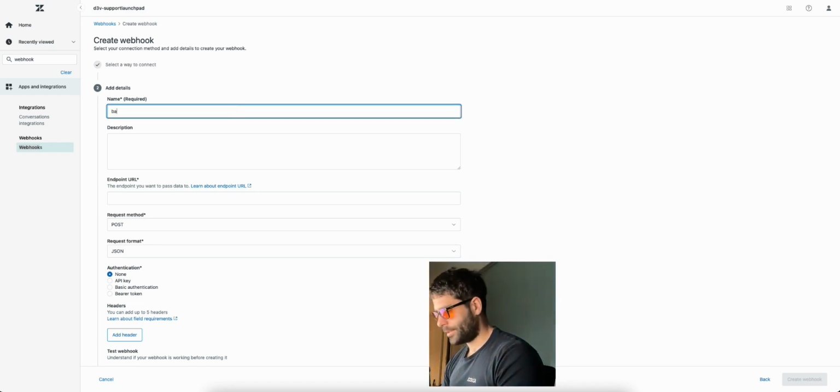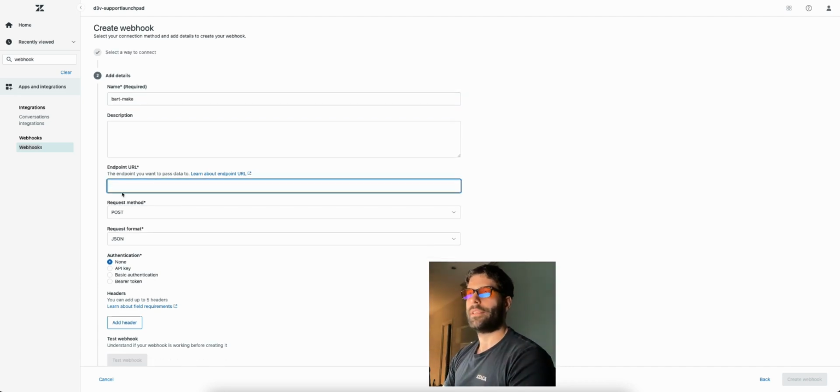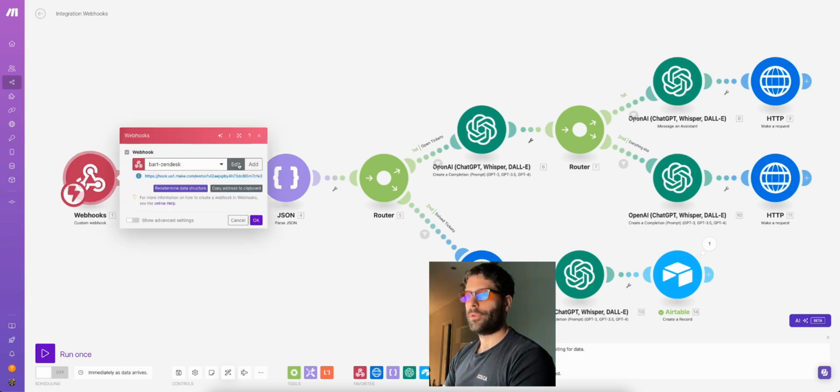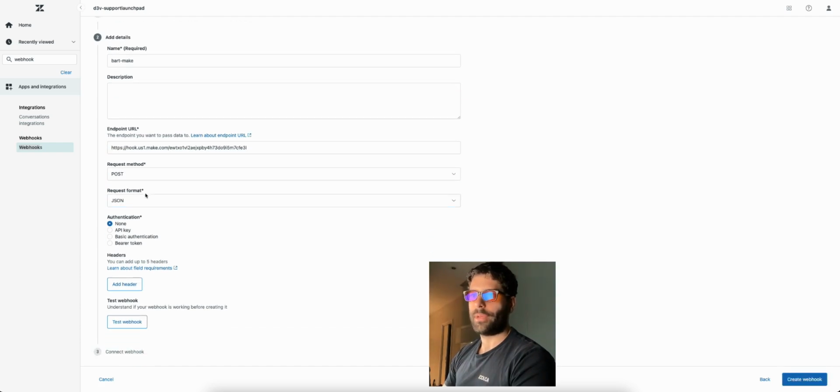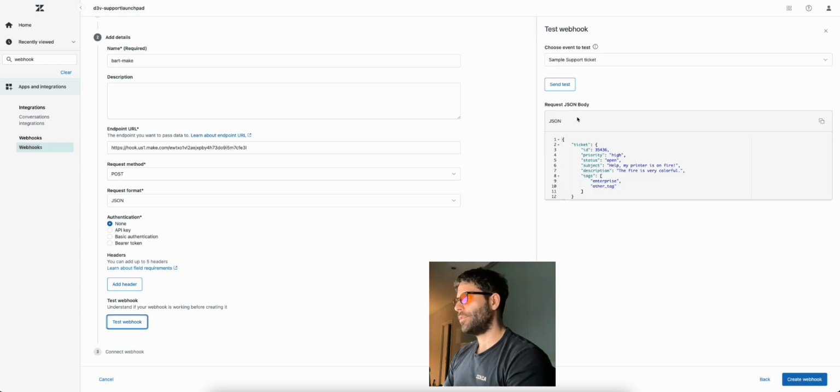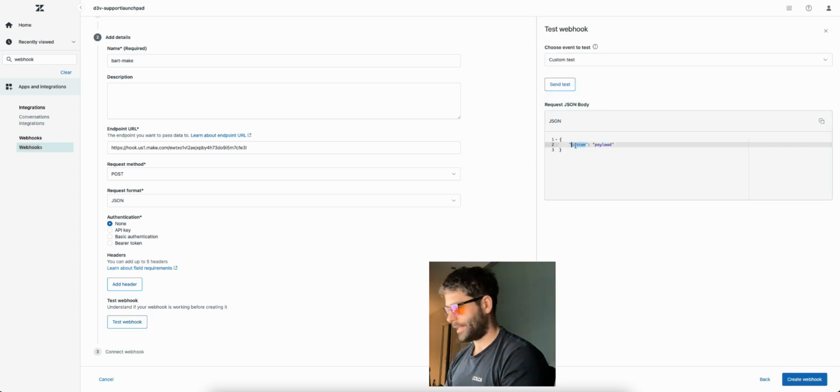Now I'm going to call this Bart-make. No need for a description. Now the URL is this webhook URL. So let's copy the address to clipboard and paste it over here. Let's leave it as post. So request format, we'll leave it as JSON. We're not going to need any authentication and not going to need any headers. So let's test this webhook. I'm going to go to custom test and I'm going to send ticket_ID and 103.